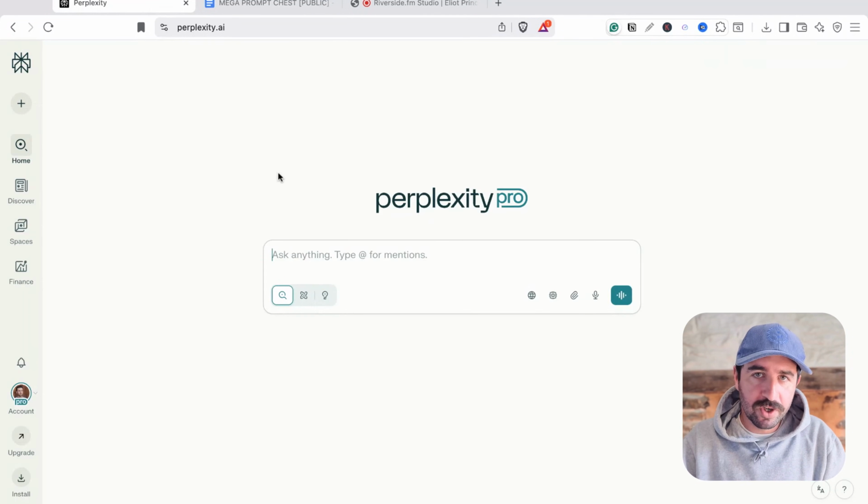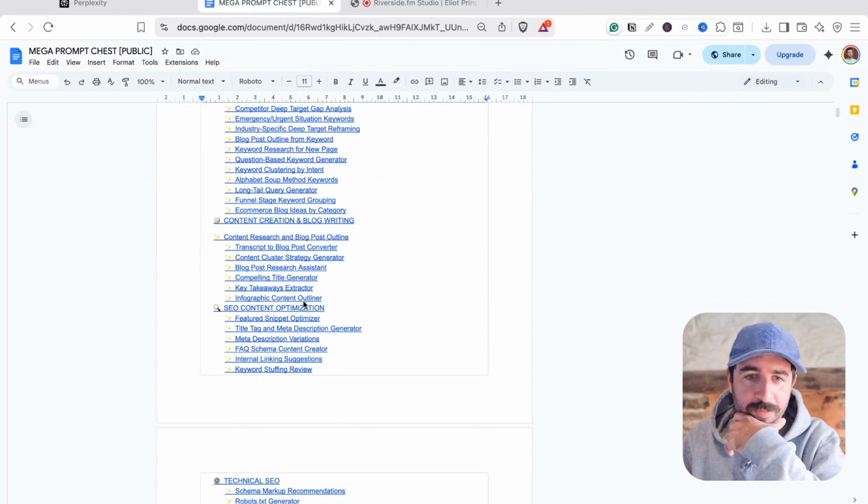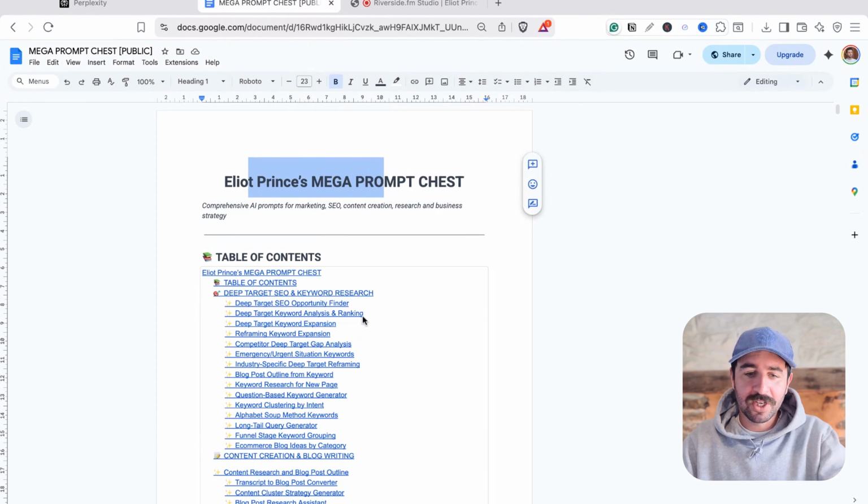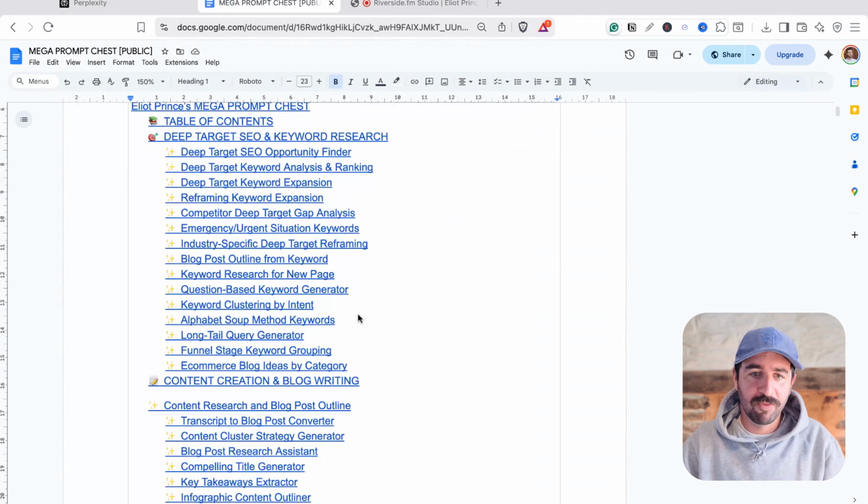So if you've used the free version of Perplexity, you probably know a little bit about its very basic search function. For example, let me go and grab a prompt from my mega prompt chest here. This thing's got over 100 prompts in here now, and there's actually a link in the description where you can get this for free below.